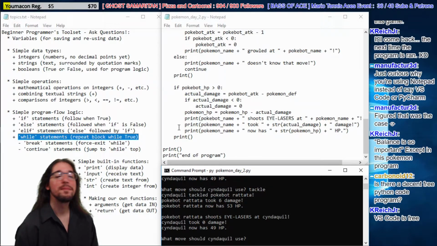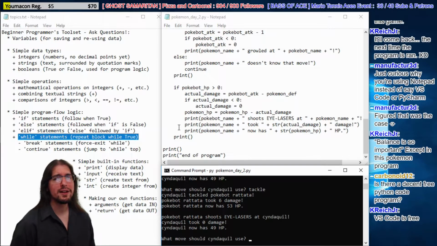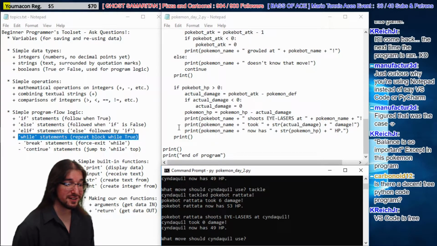Sick. Balance is so important, except in this Pokemon program. Balance in your Twitch follows is important, but in Pokemon, who cares? It's Pokemon. It's a little kid's game.